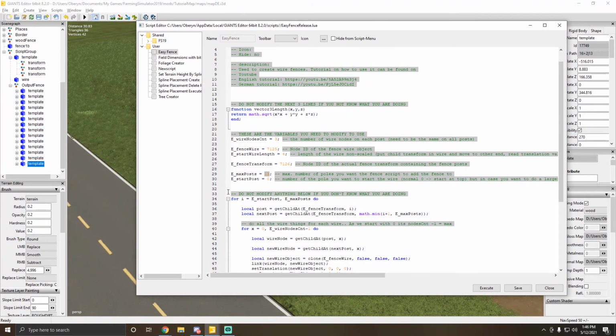Now, if you want to do this in batches, like I said, I did 60 and it worked fine. You could do your first 60, 0 to 60, and then you could do start post 60. And let's say you want to add another 60, then you could do max post 120. So it would just run down the line from that last fence post that you have in the group. So you could do it all in batches if you really want.